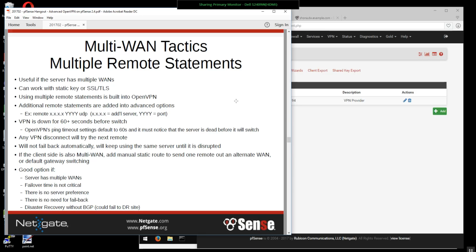And you can put UDP or just leave that off, and it'll assume the protocol based off what's selected for the instance already. So you could have remote, and then the address of WAN 2, and then the port, and then a semicolon, and then a remote, and the address of WAN 3, and so on and so forth. However you want to do that.